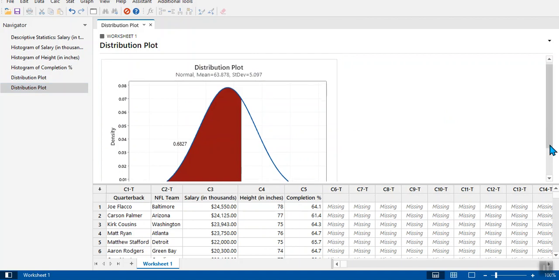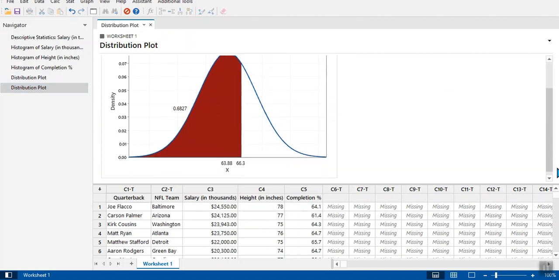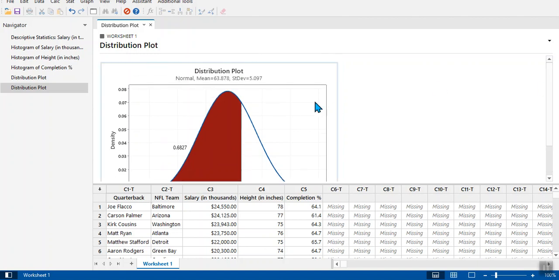All right, so this is showing that here's your mean, but here is Tom Brady's completion percentage, and then this is showing that he is better than 68.27% of quarterbacks. So that's the average completion percentage, that's Tom Brady's, which we entered, and this is the percent he is better than. So I'll copy that one in.